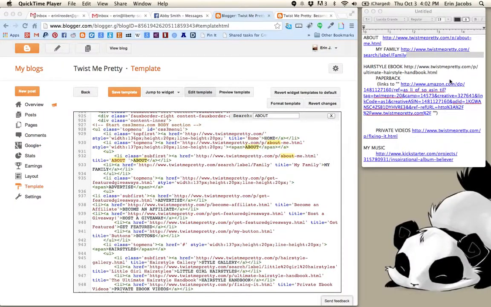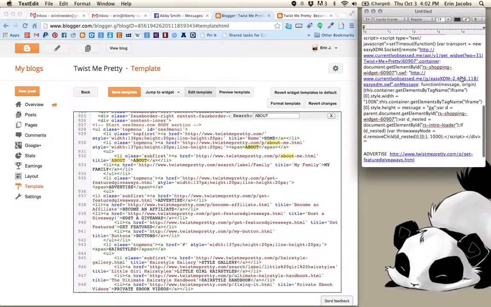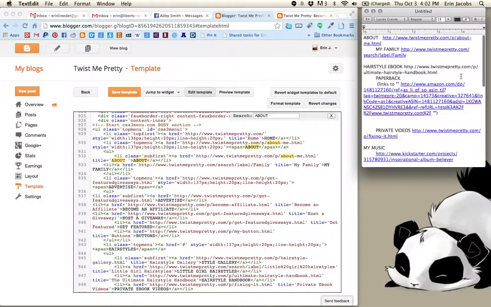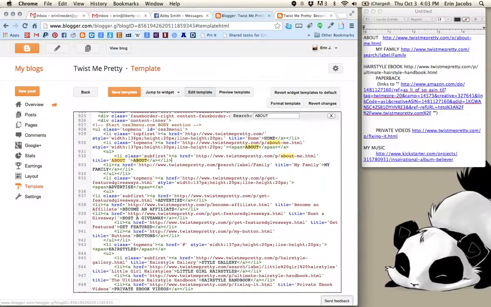Okay, I'm going to show you how to customize your navigation menu, the drop-down one. In this little text edit window I have open, I have all of the links that you do want and where you want them to point. This is in your Blogger dashboard: if you just click on Templates and then Edit HTML, and then click somewhere within this box and press Command F, it'll pull up a small search box.